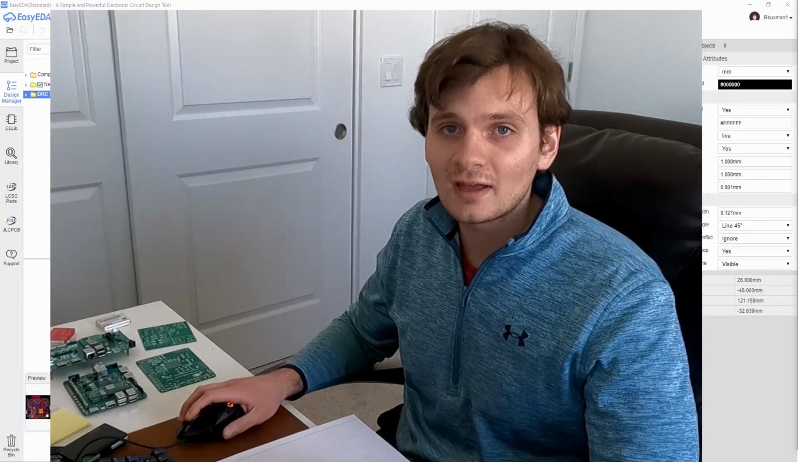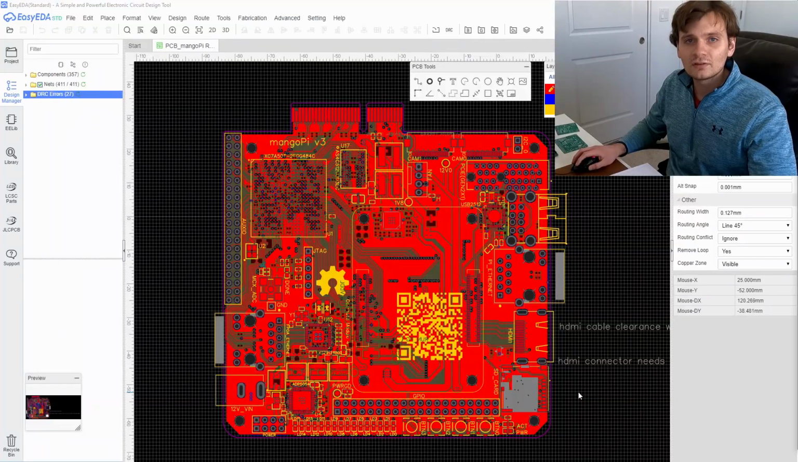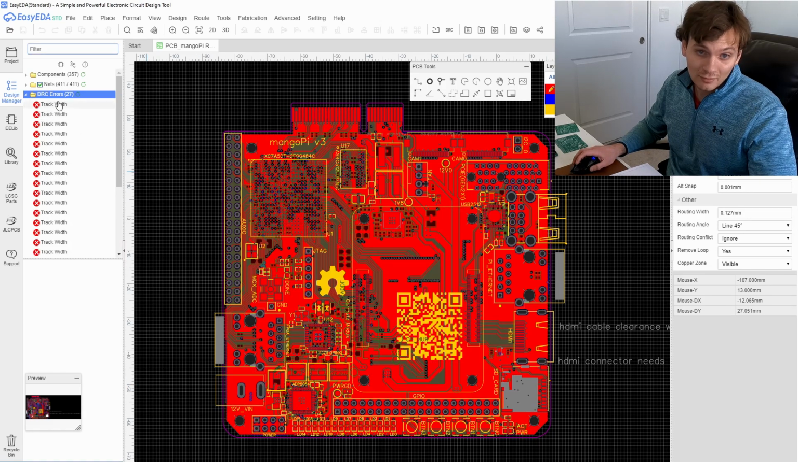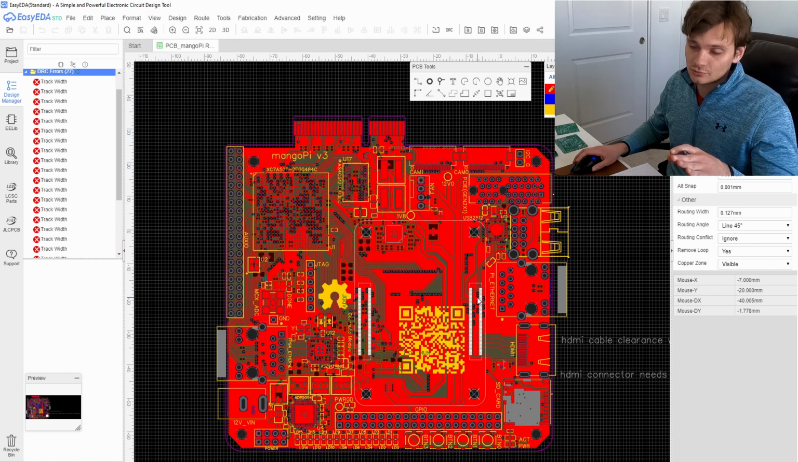Today we're going to be tying up the last loose ends before we get this board made. Let's get started. So the first thing I did off camera was I resolved almost all the DRC errors. Now, if we look at my DRC errors, I actually still have 27 of them, and they are all track width errors. So I've actually decided to keep all these DRC errors and not fix them because they're related to an issue I have with differential pairs.